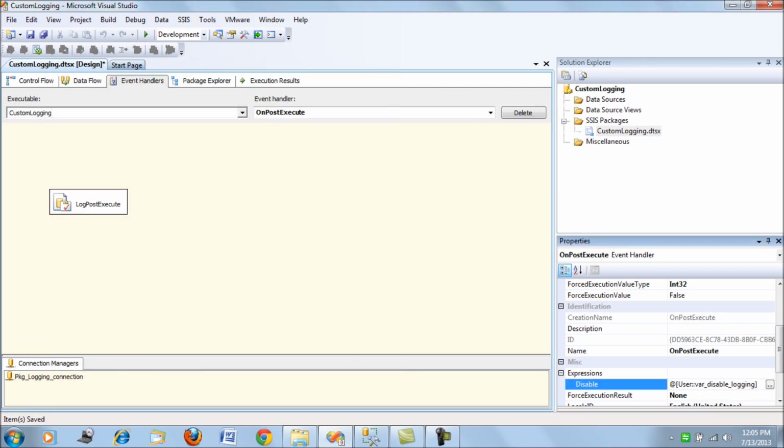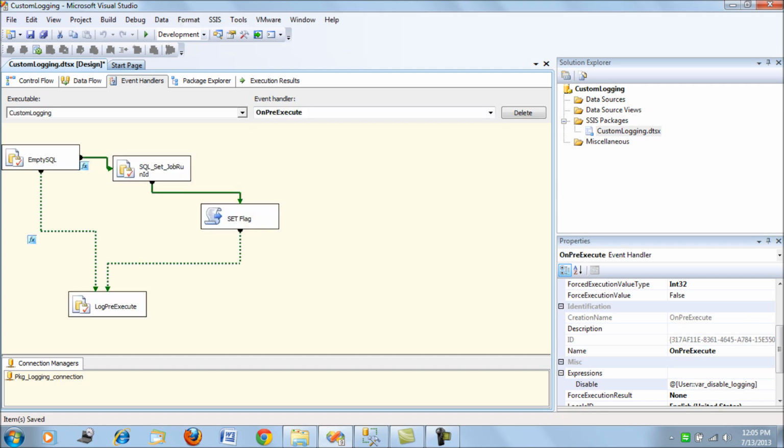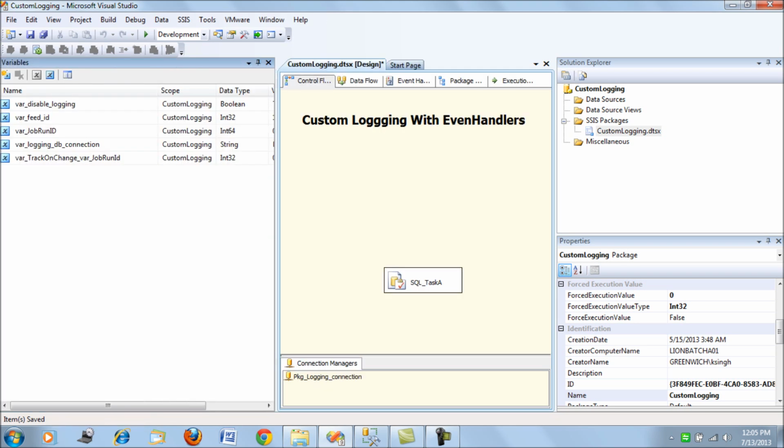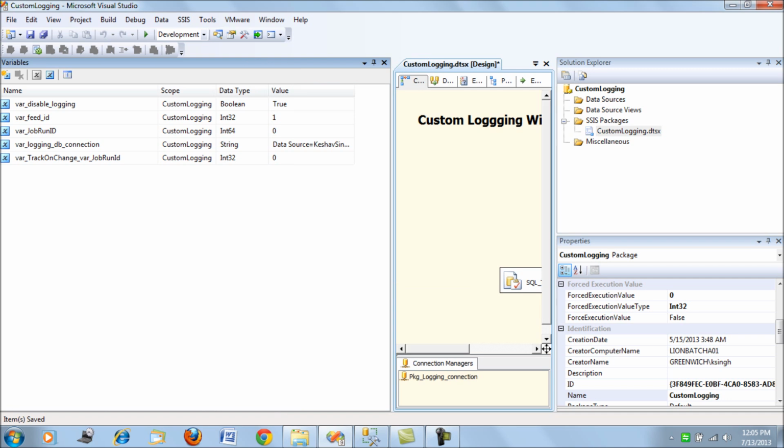So it's kind of a switch on the complete package level, if you do not want the logging to occur at all, you can do so by assigning this disable expression property to this var disable logging variable. We have done this for all the events. So in case you do not want this at all, you can simply do so and then disable the complete thing. If we see the variables, we have set var disable to true, right? So that means the logging or the complete sequence will be disabled.